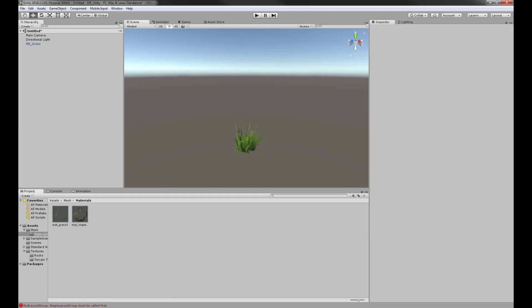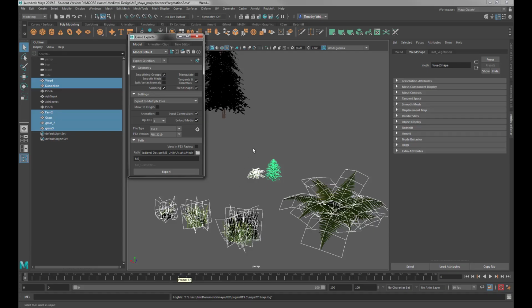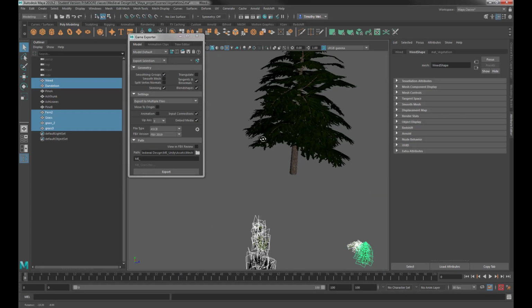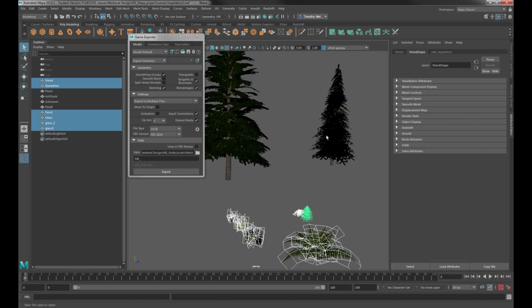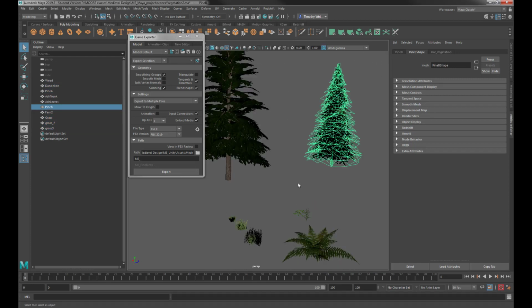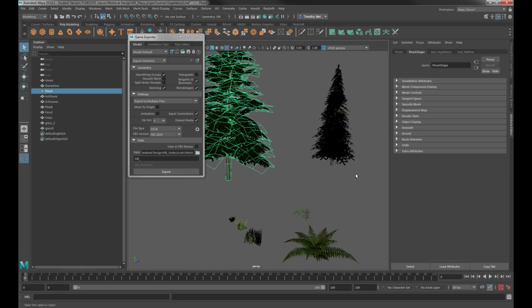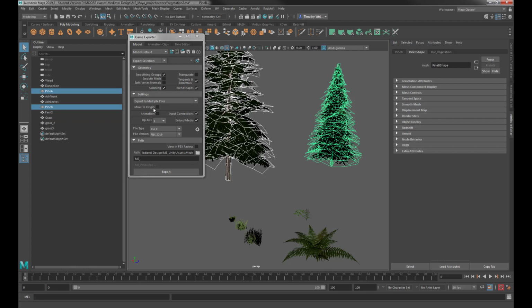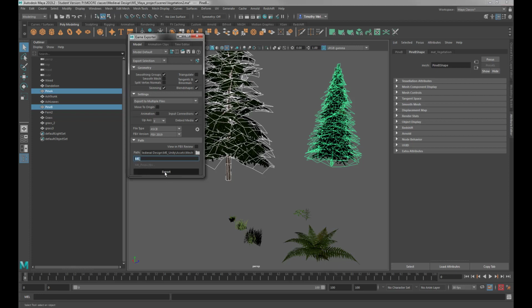Let's bring in some of our other models here just to see what's going on. I'm going to grab these two trees here. Now, each one of these is one object, so they're completely one object. So to export those as multiple files, that's going to work. Everything else is pretty good. I'll leave that little mesh on there, and I'll just say export.